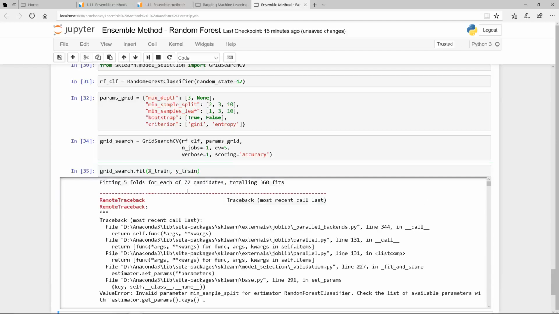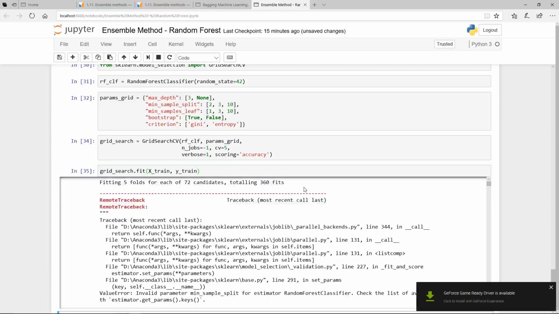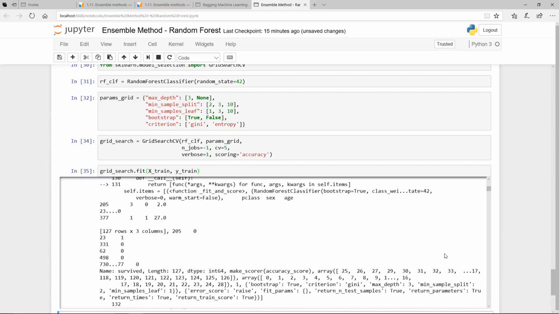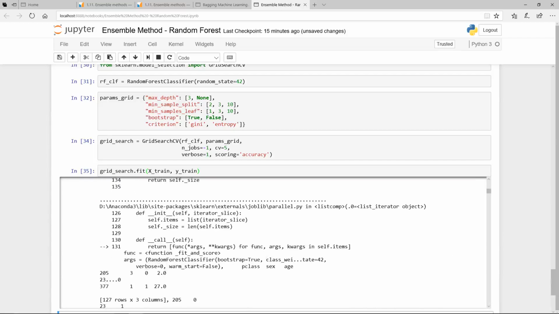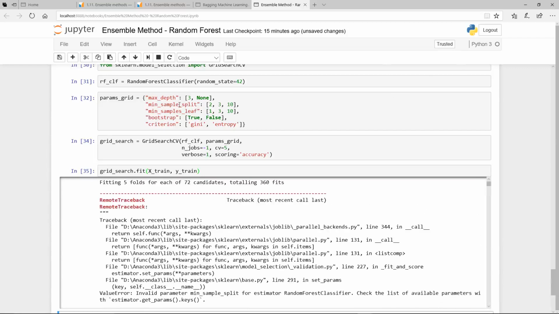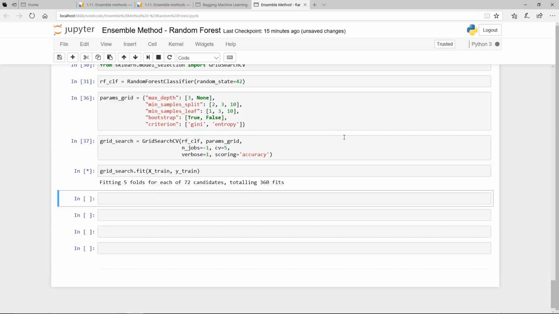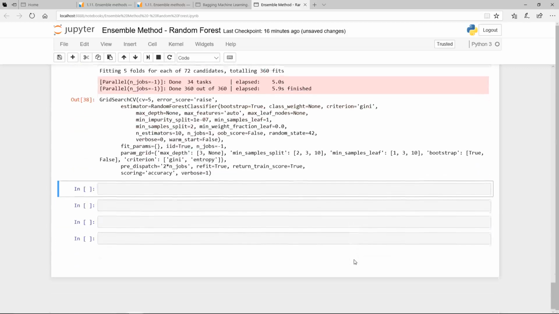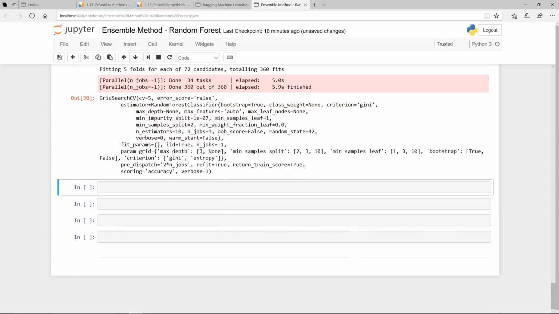All right, in total 5 folds for 72 candidates, totaling 360 fits. All right, it doesn't like it, so there's some error. Let me just have a look. Oh well, I'll figure that out. Samples. Okay, let's run this again. Just one typo can mess it up. Okay, now it's running happily. It's done. Okay, so it took 5.9 seconds to run the whole thing.